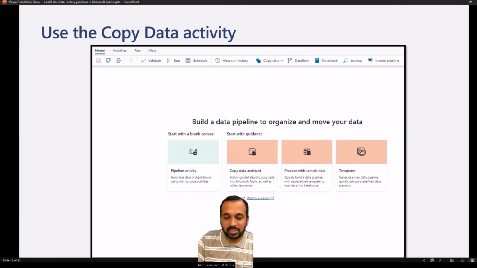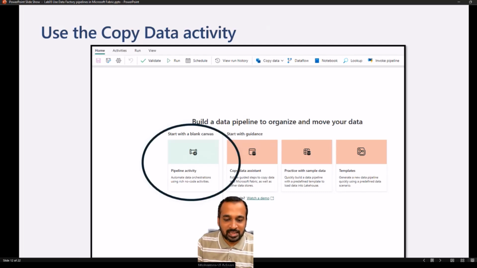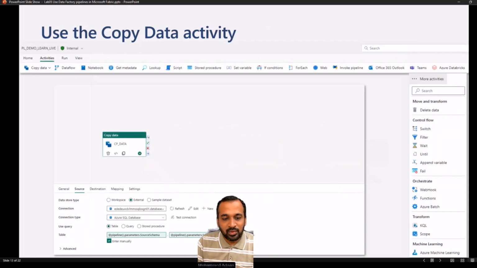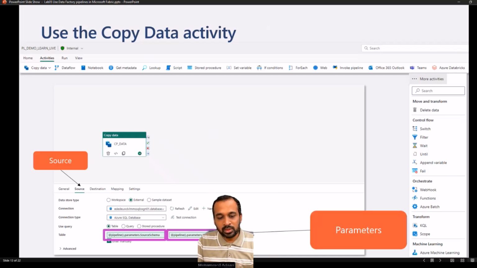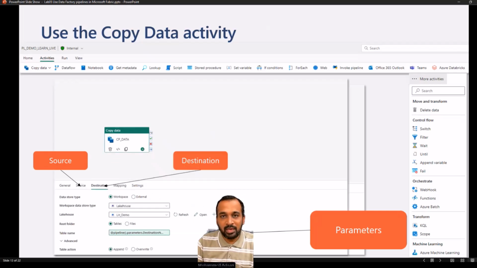So this is the home canvas screen, where you have the first option of pipeline activity, start with guidance. You have the copy assistant, practice with sample data, and we also have a template here. When you click on copy assistant or the pipeline activity, you will see the copy activity on the top left-hand side. If you click on that, you will have the option for source. We also have a parameter option where you can specify that. And also we have a destination, from where you want to pick the information and where you want to load that data inside that copy activity.